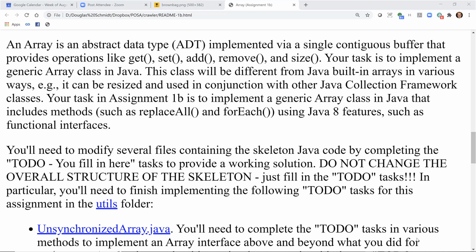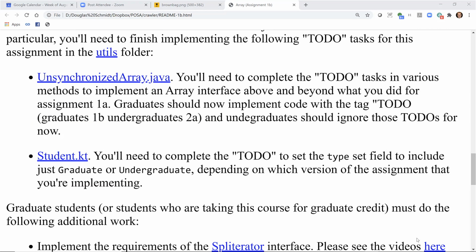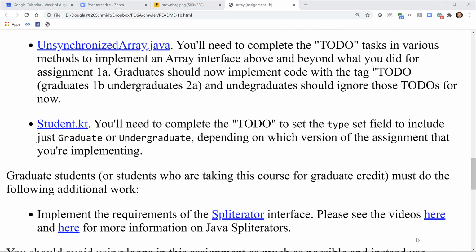You'll need to modify several files containing Java skeletal code by completing the TODO fill-in-here tasks to provide a working solution. As always, please don't change the overall structure of the skeleton. Just fill in the TODO tasks, but please don't remove the TODO tags because I use those to help do my reviews quickly. In particular, you're going to need to modify the contents of UnsynchronizedArray.java. Now, note that this is a new version that's different from what you did in Assignment 1A, so you'll need to copy the individual method implementations into the UnsynchronizedArray.java file. Don't just replace the file, otherwise you'll blow away all the new stuff that's in there.